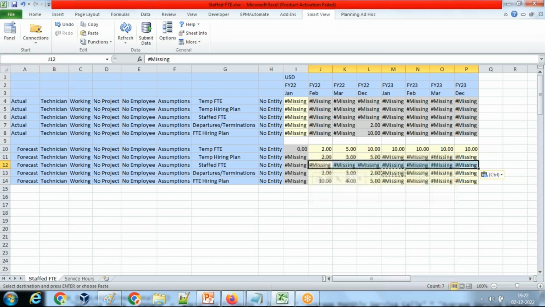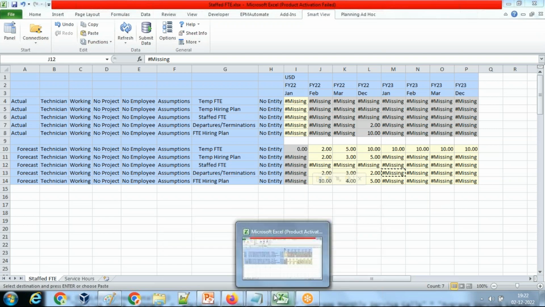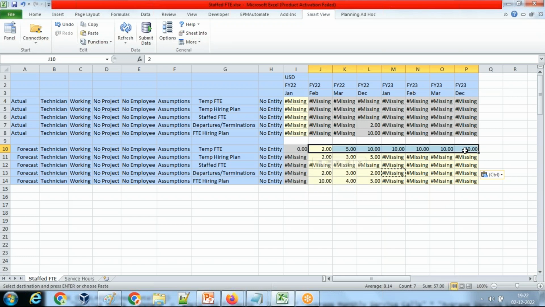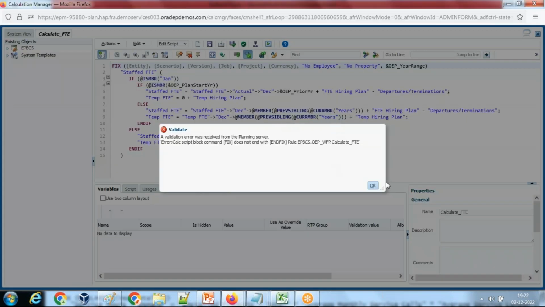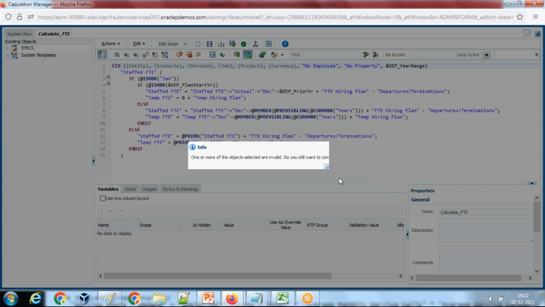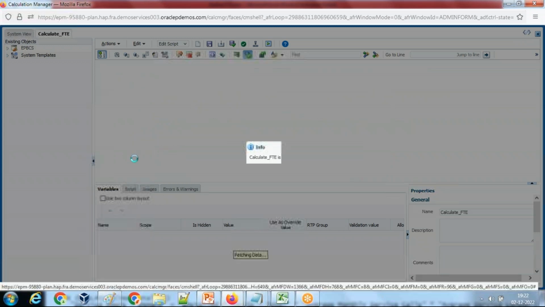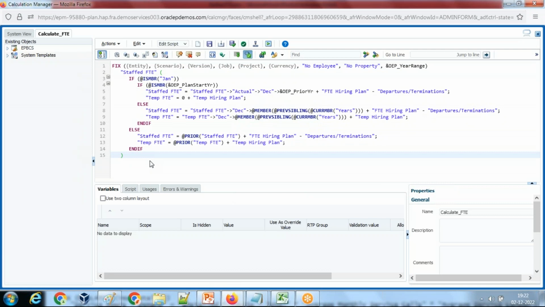Once again, remove value from staff FT, and we're also calculating temp FT. So I'll remove value of temp FT. These both are required to be calculated once again. Okay, we have unknown block, fixed expression, error, block script, fix does not end with end fix. So I forgot end fix here. I wrote it, probably got skipped. End fix.